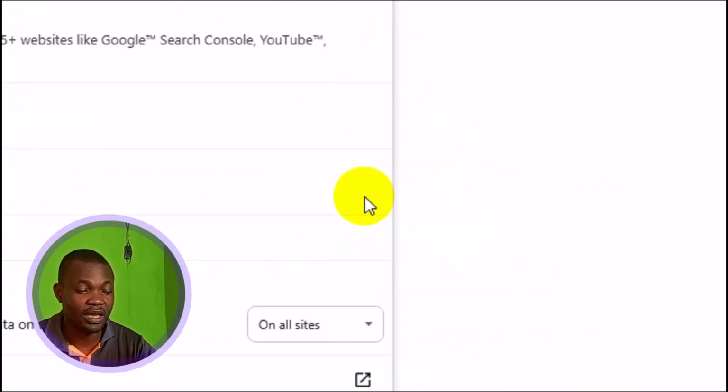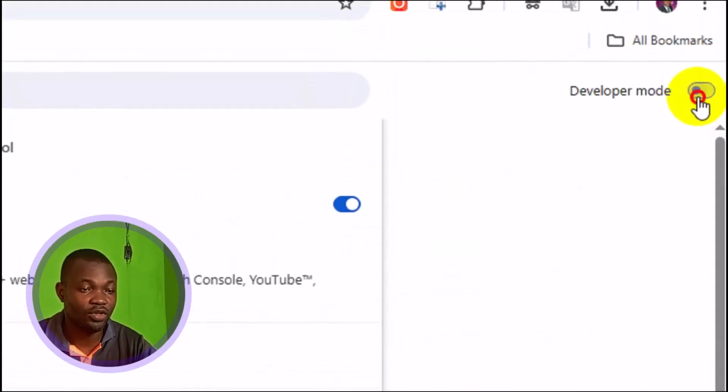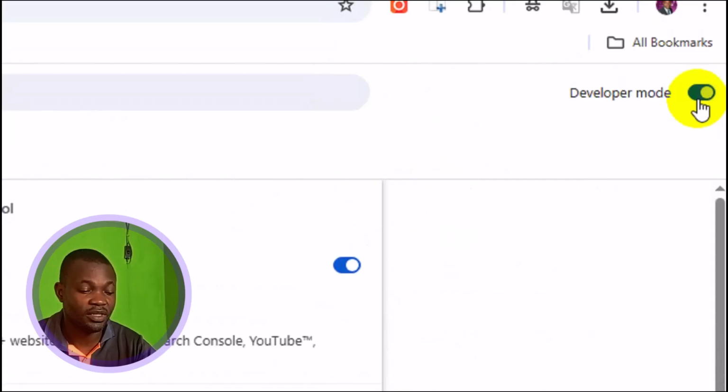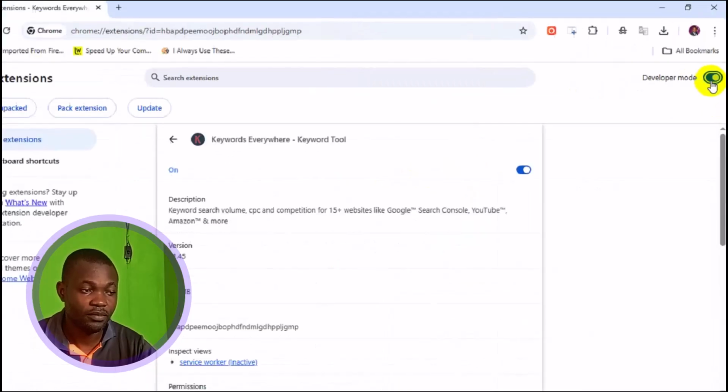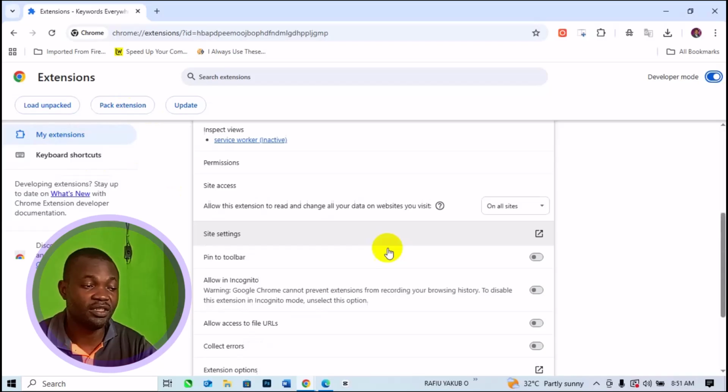The next thing you want to do here is to make sure you go ahead and come to the top right here. Make sure you turn on this particular button right there. So once you turn on this particular button, then you have details about the developer mode options right here, such as load unpacked, then pack extension, and update the specific extension.